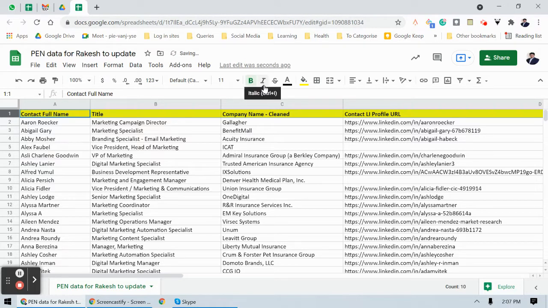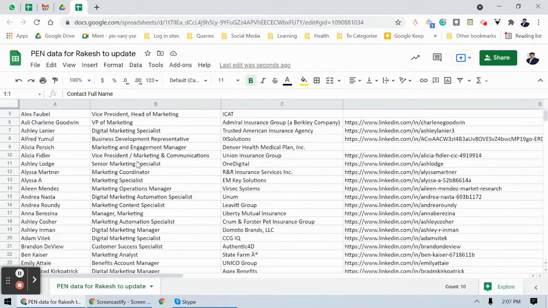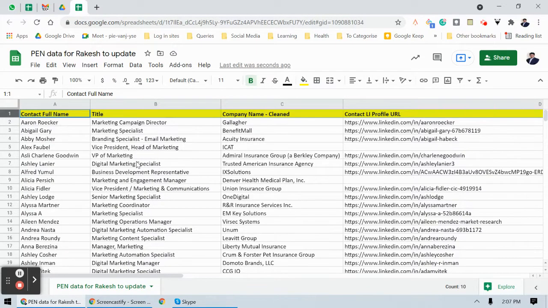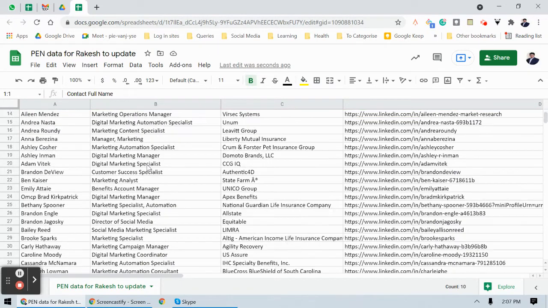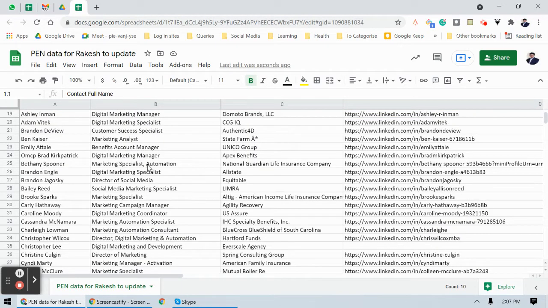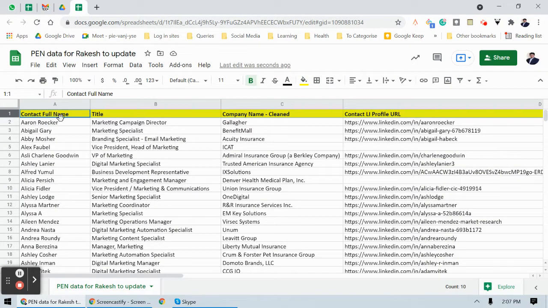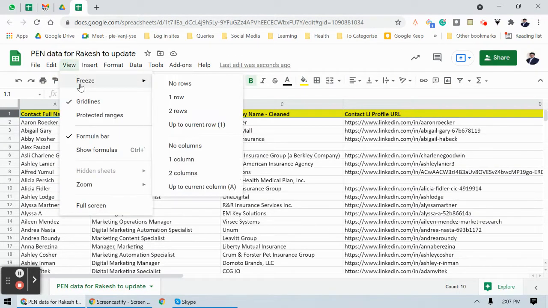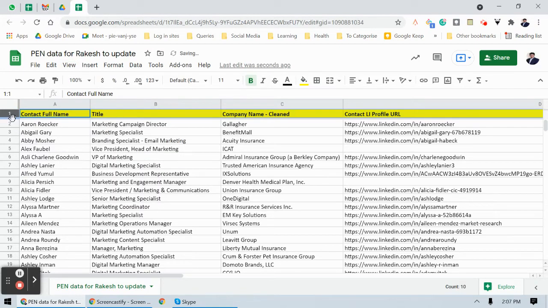Then, very importantly, what you need to do is to freeze the first row. So when we scroll, the headers are not hidden, because that's really confusing. If there are 500, 600 records, then we don't get to know. It's confusing. So it's better to freeze. So you go to view, you go to freeze and select one row. So now this row is frozen and some gray line has come.